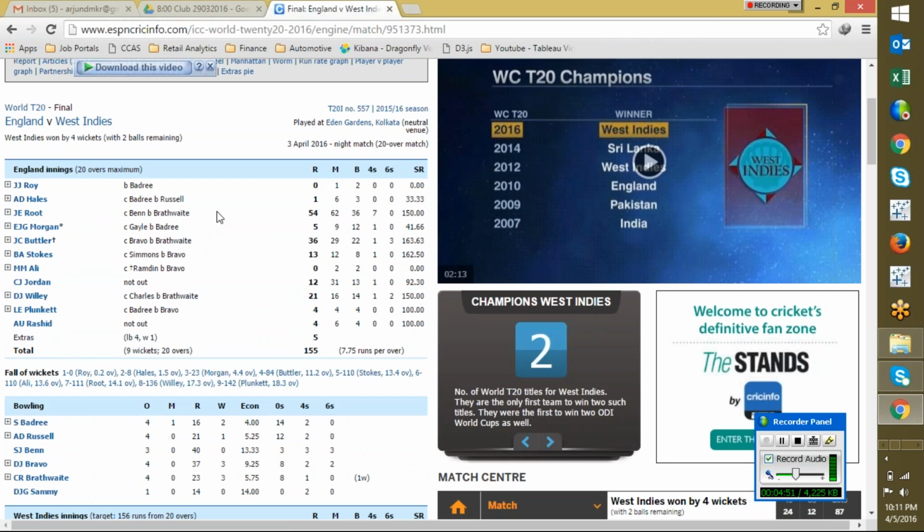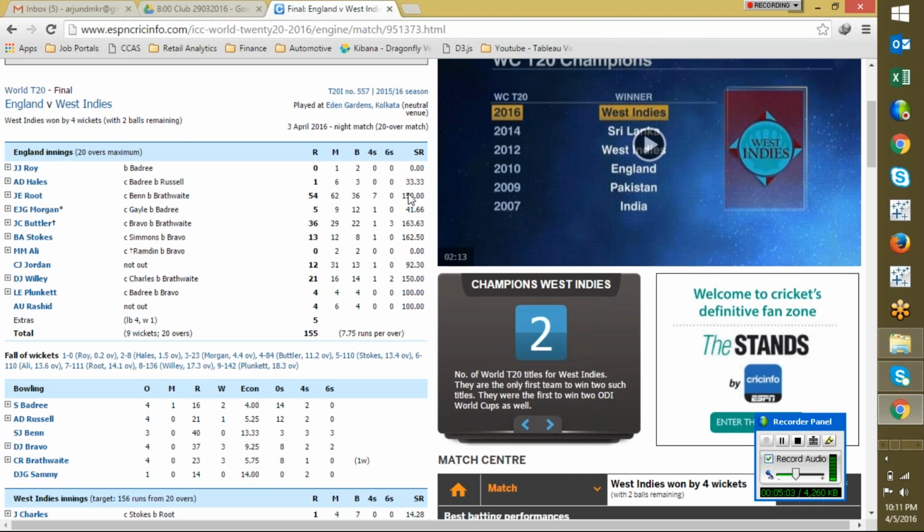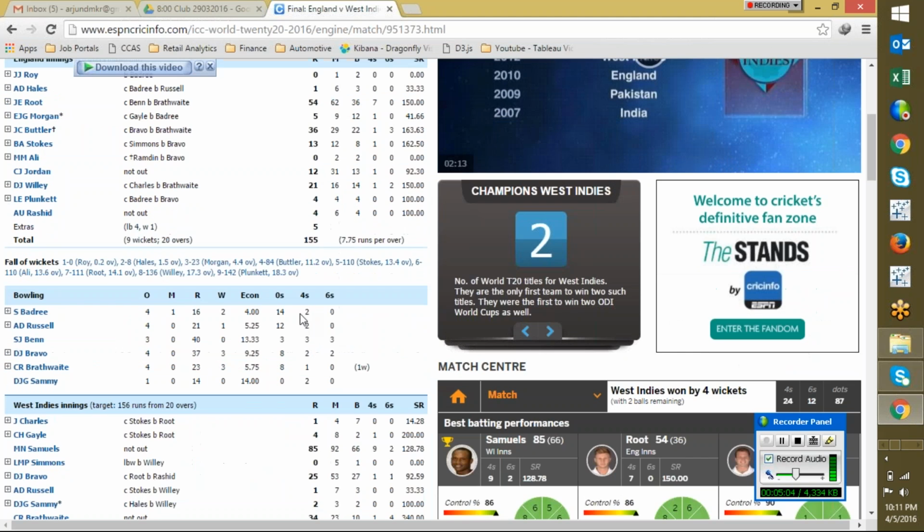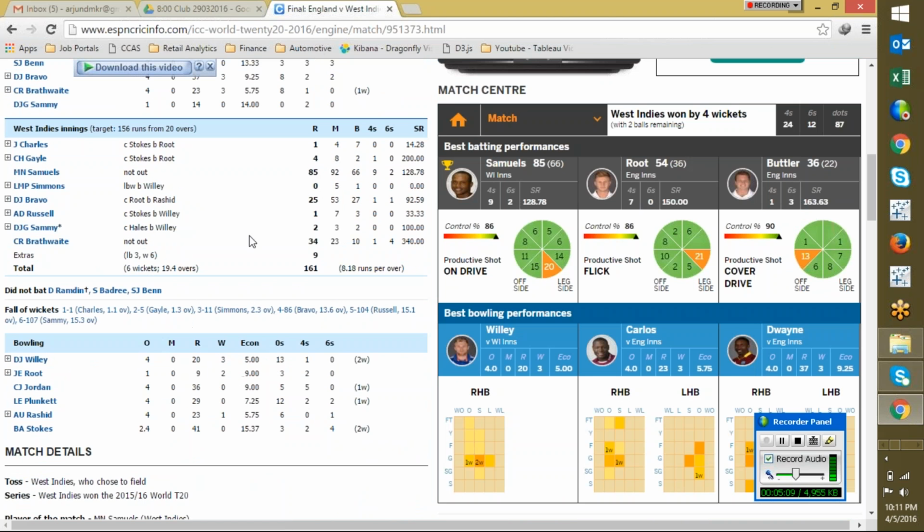name of the player, how exactly he is out, who bowled him actually, runs, matches, balls, runs, minutes, balls, 4s, 6s, everything. See here you have the bowler details, and the same thing for the second innings also. The same thing, you have a pictorial representation or a graphical representation over here also.